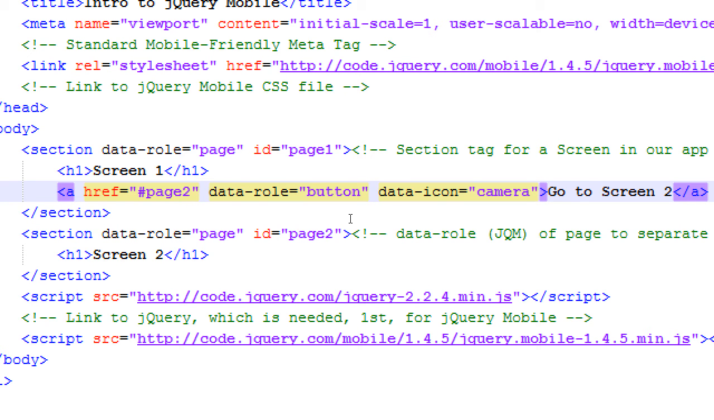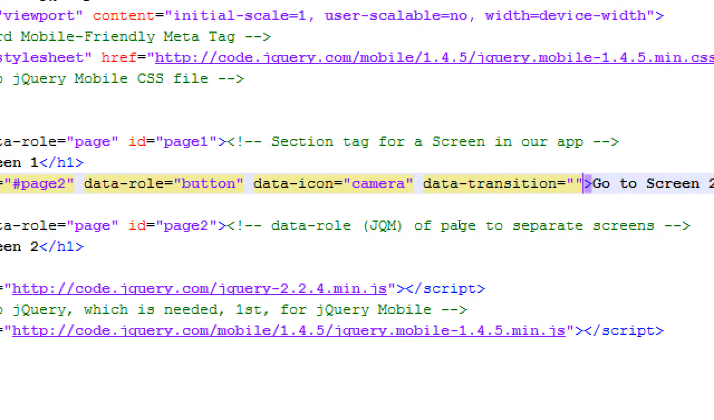Here's something else. Data-transition. This is the animation. The current default animation is fade. If you add the animation slide, the transition slide, check the result there. The screen will slide into view instead of fade in. We can alter the speed and the direction and all of that, of course.